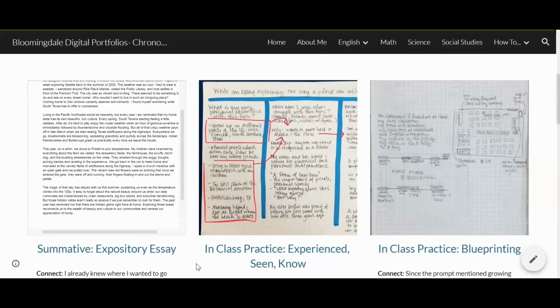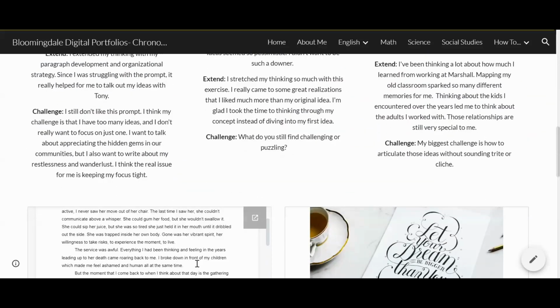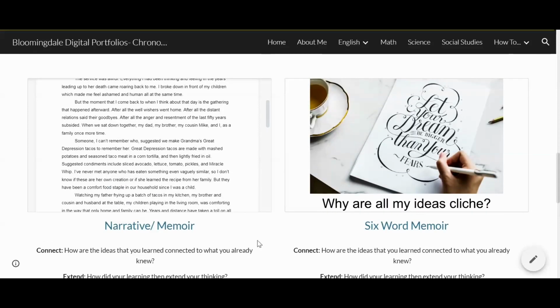When we think about digital portfolios, we want to think about how we are asking our students to curate their work and to be really thoughtful about documenting their growth as students. I did put in some other pieces just because we had another summative assessment, and that was our narrative or memoir. My six-word memoir really goes with my narrative, and so I put these two together here.